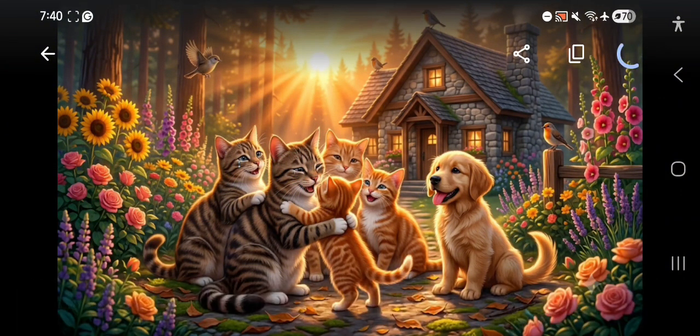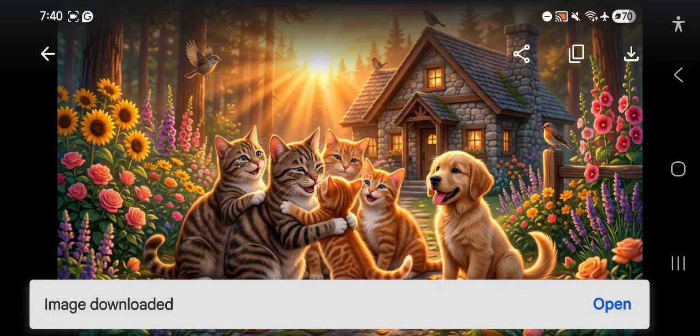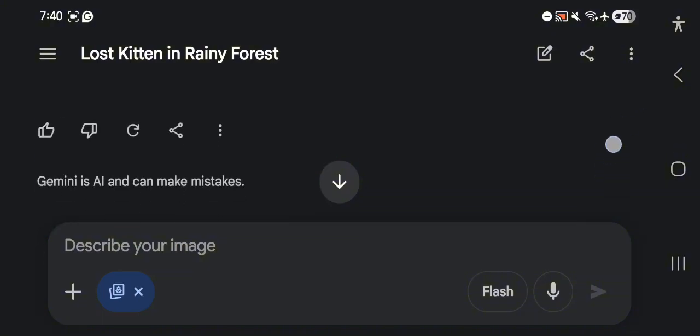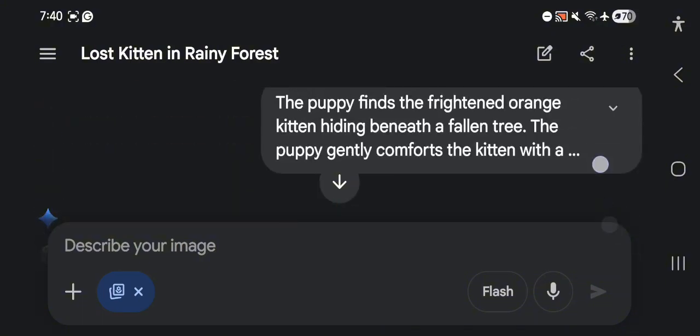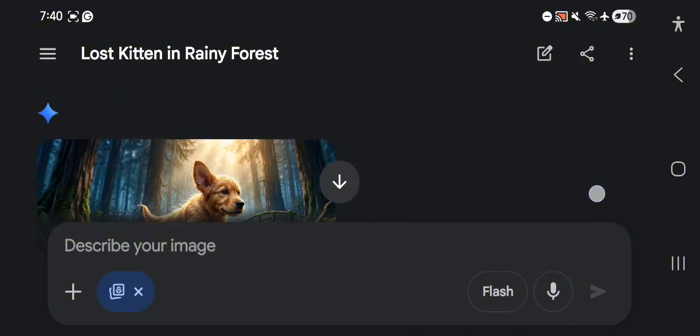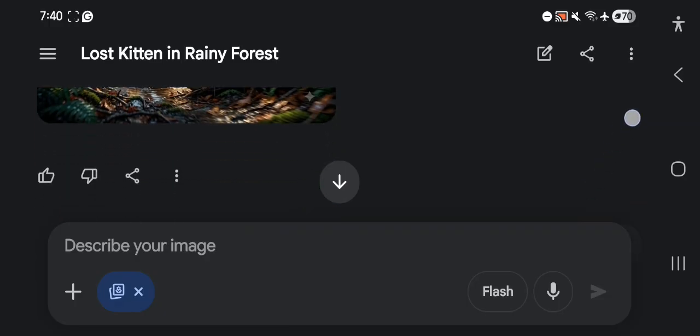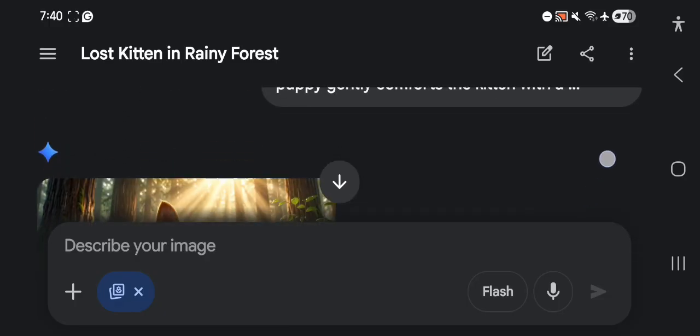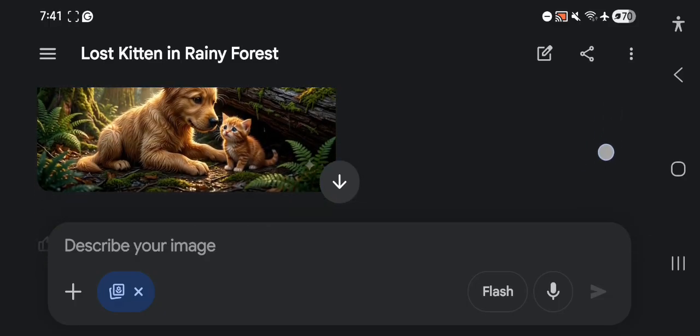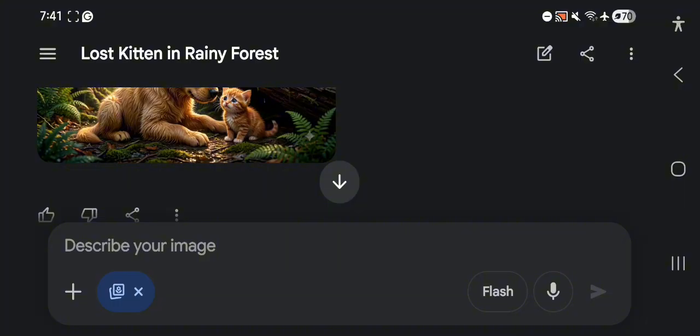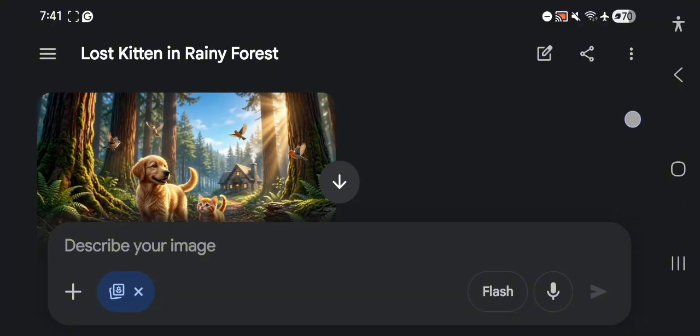Like I said, make sure your characters are consistent. The purpose of this is to make your story look professional. Now that we have already saved our images, the next thing is to turn our images into animation. Now the next thing is to upload our images into an AI video generator.